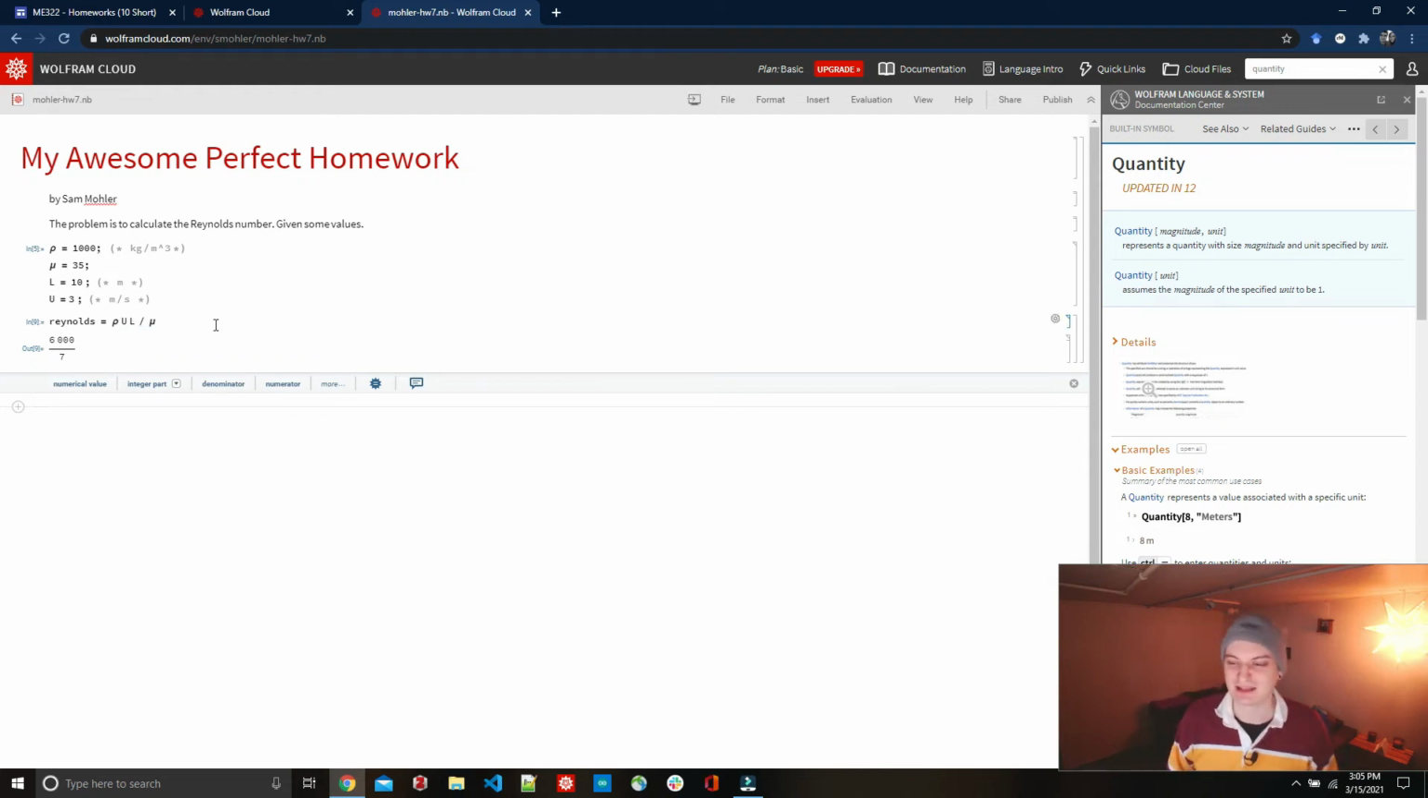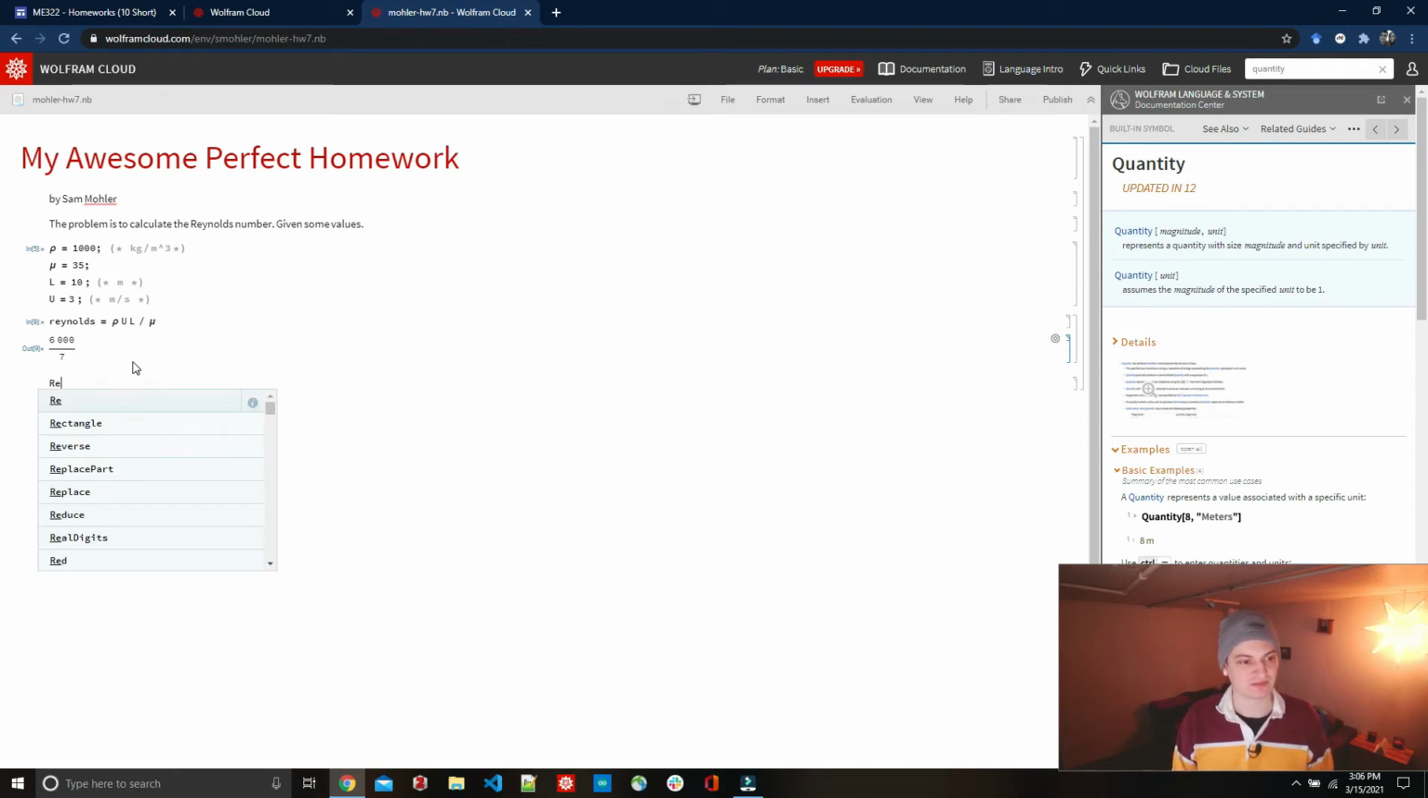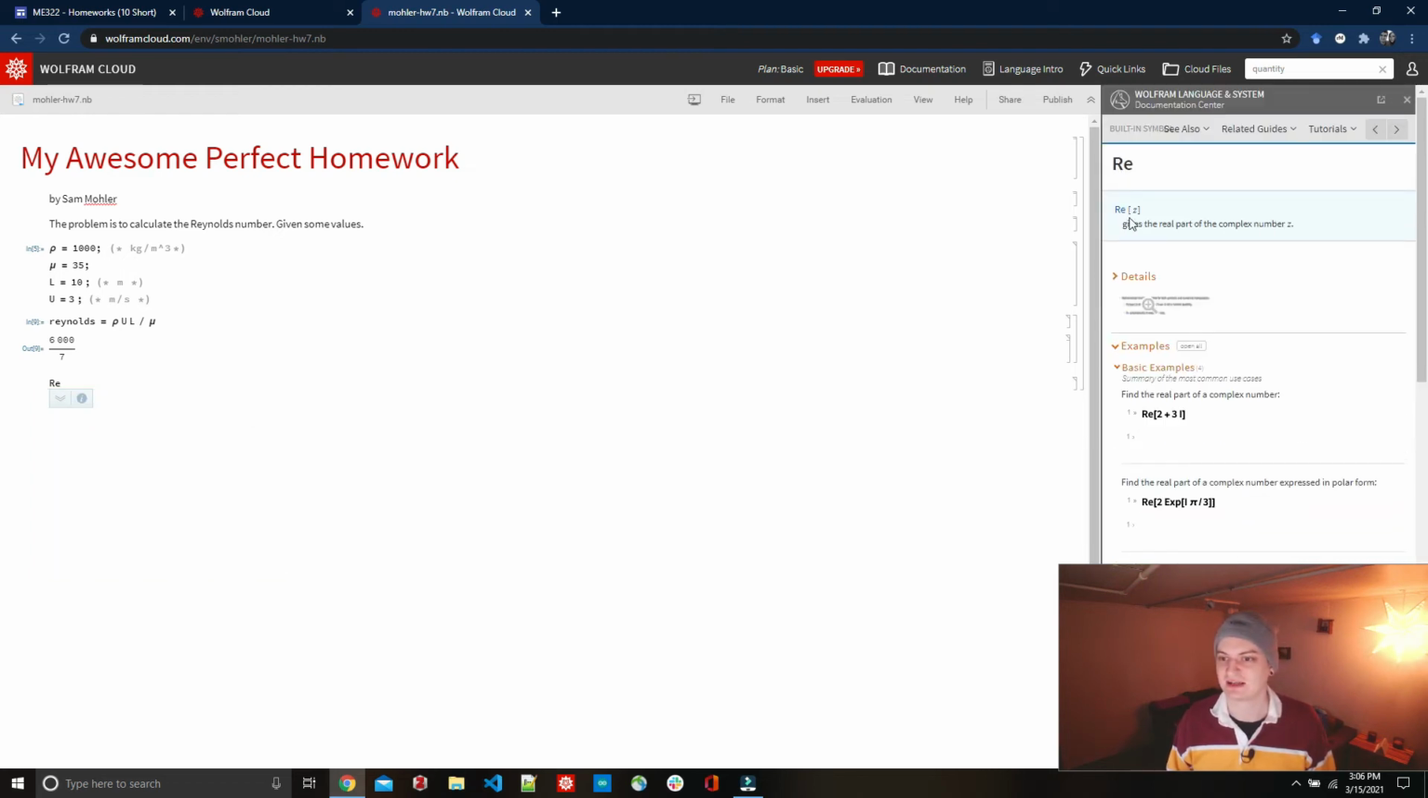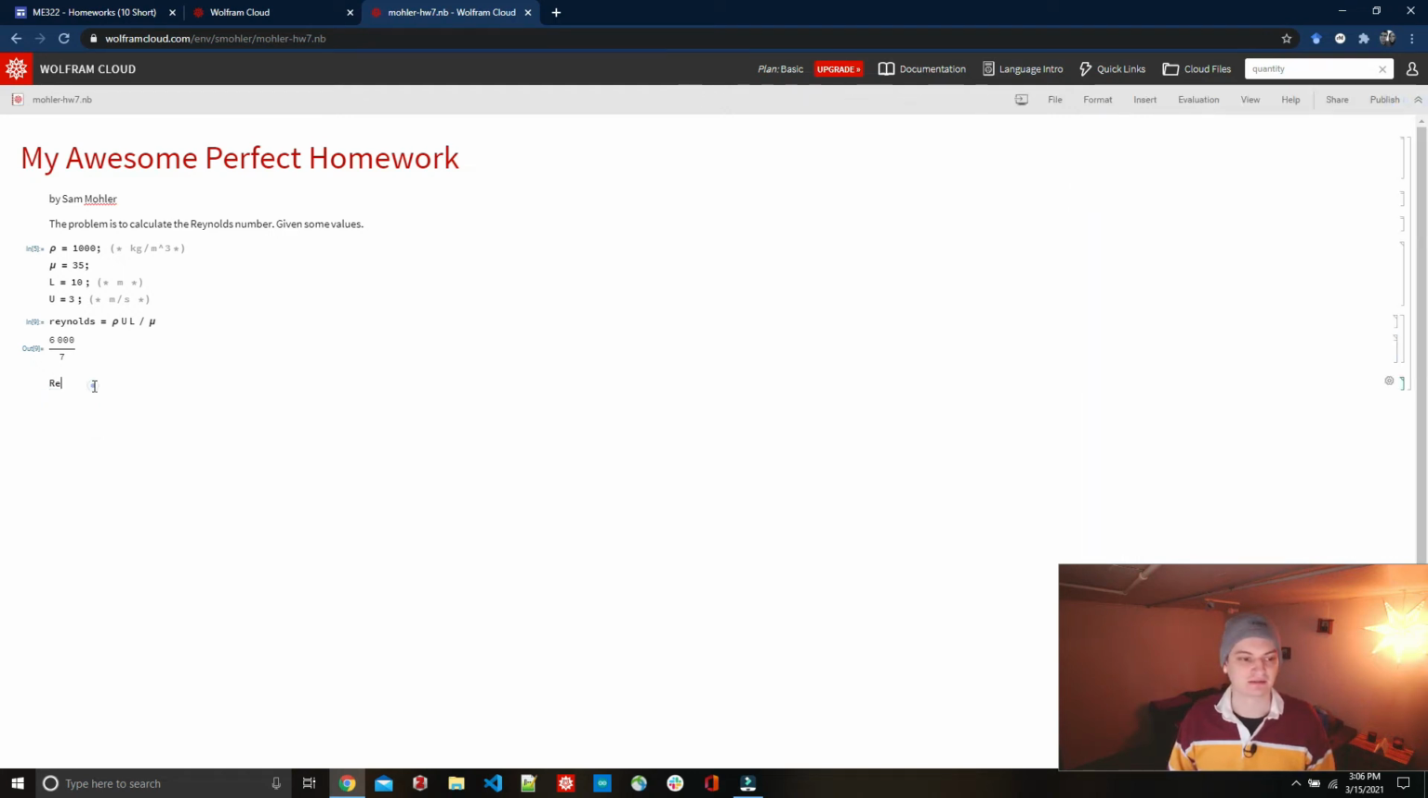It's not really extendable though. So what you more want to do is actually have a function. It already has an RE, so maybe that means we won't be able to redefine it. Oh, they use RE for the real part of complex numbers. So I can't make a function that's RE, okay? So how about I say REY? Nothing there, so how about REY for Reynolds?